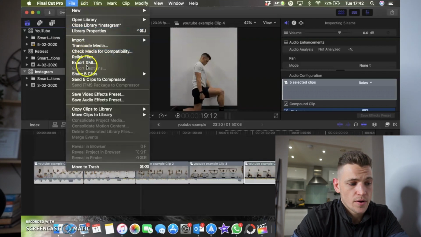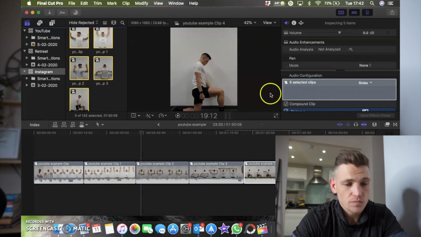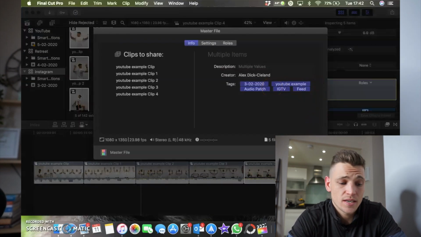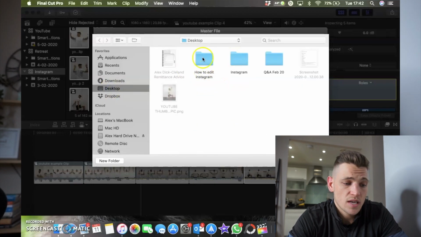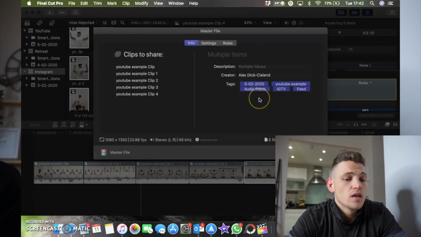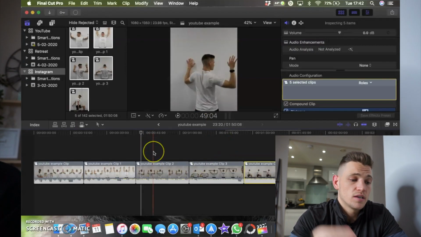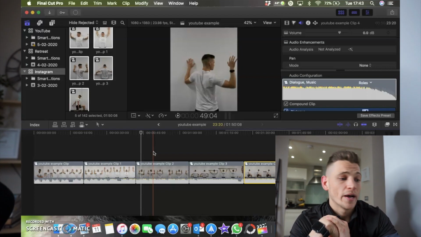Then file and share the 5 clips, master file. And this is what makes it so much easier, because then you're just going to click next. You're then going to bring in your desktop, save it wherever you might be saving it, share. Then it's going to start downloading. So obviously it's just about literally waiting for that to happen.